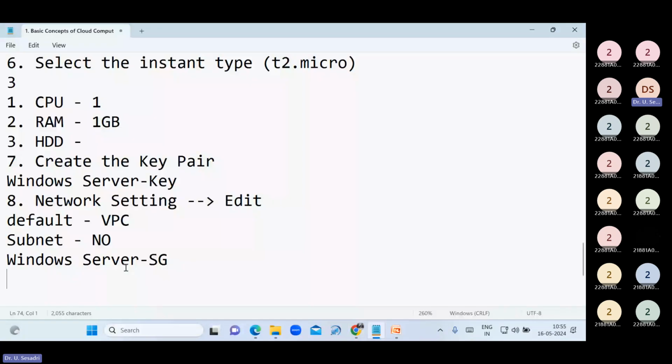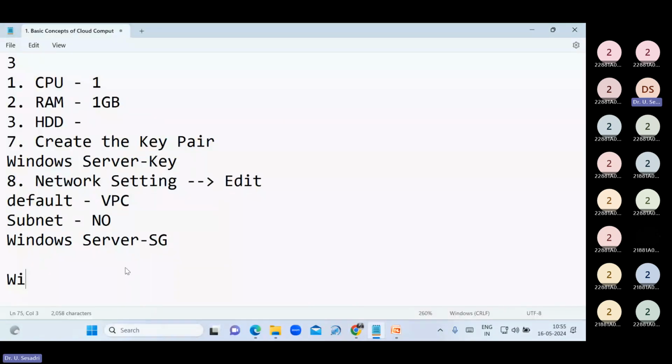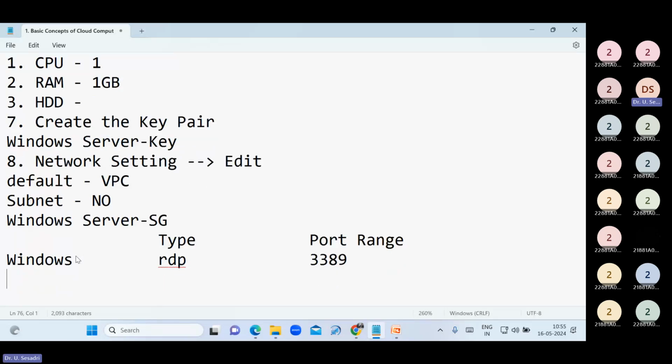Remember friends, for Windows server, the type is RDP and the port range is 3389. In the next step, to launch the Linux server, the type is RDP and the port range is 3380. You have to remember, friends.